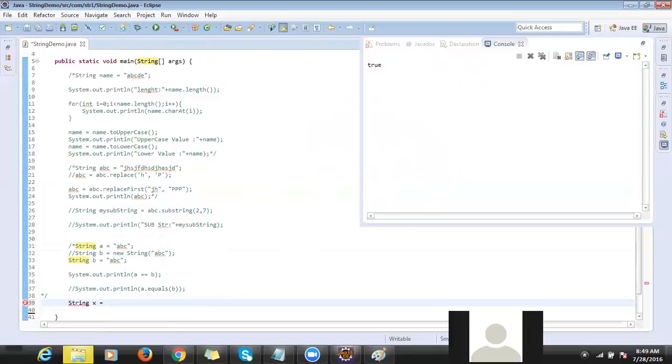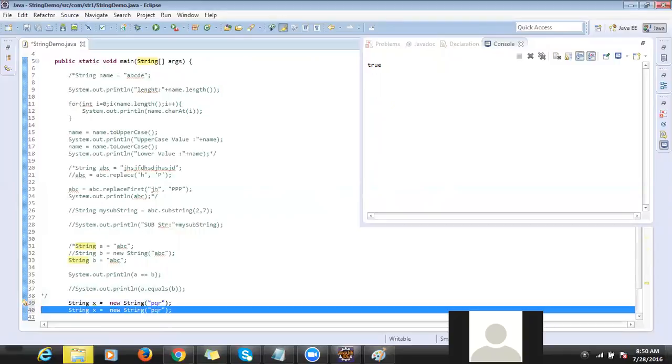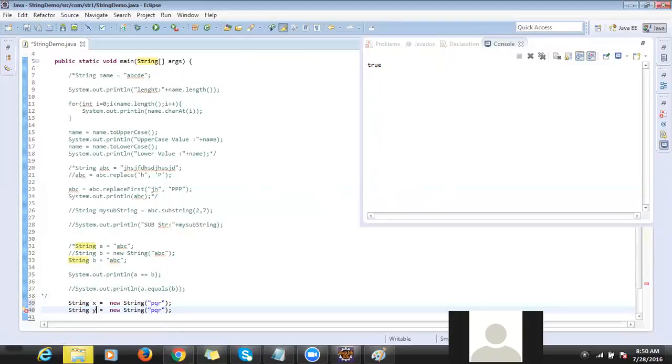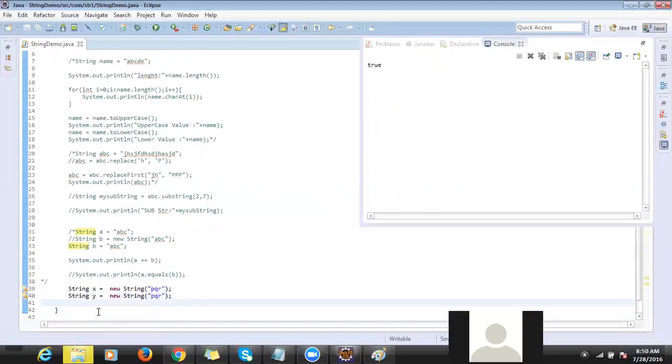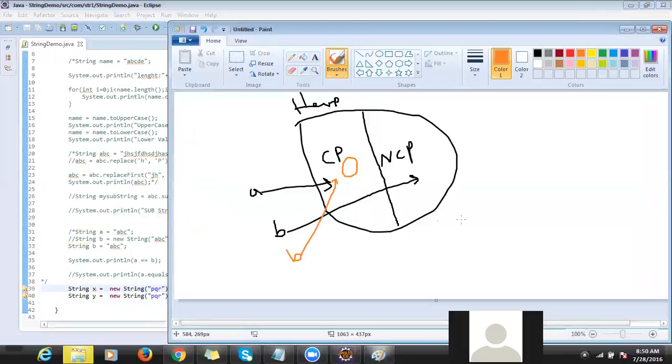x equal to new String. So let me pass it here pqr. Now what I want to do, I'm creating the same object by using y, different. Same content, objects are different. Content is same, one object reference is x, another object reference is y. Okay, now go back.